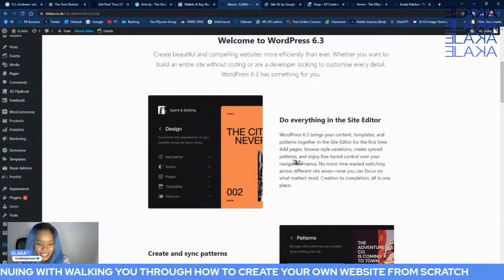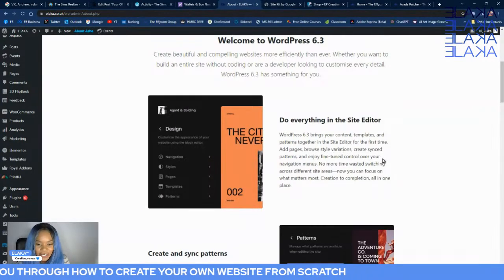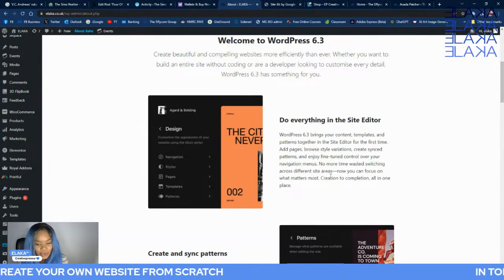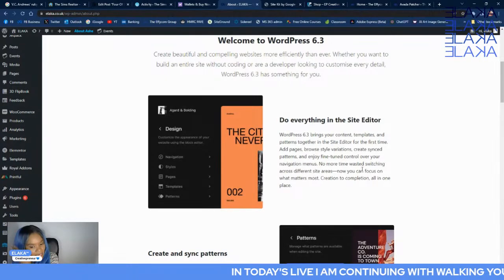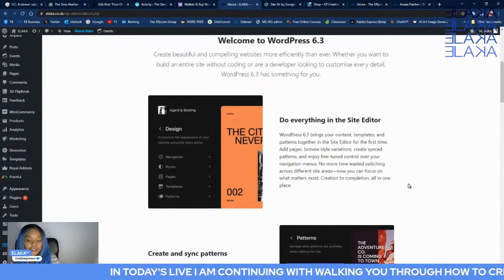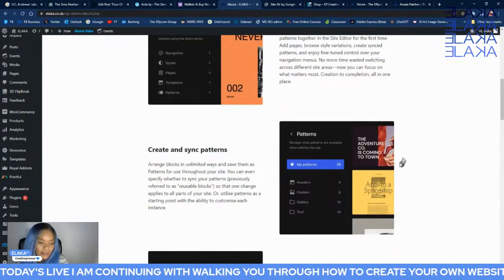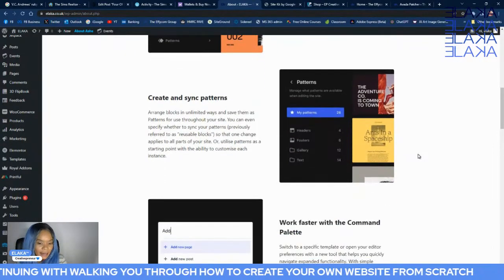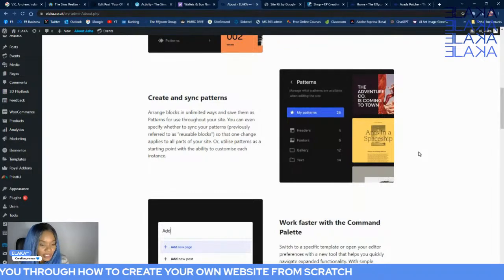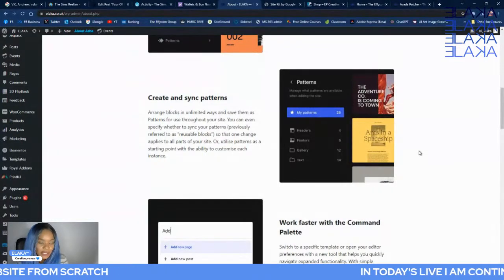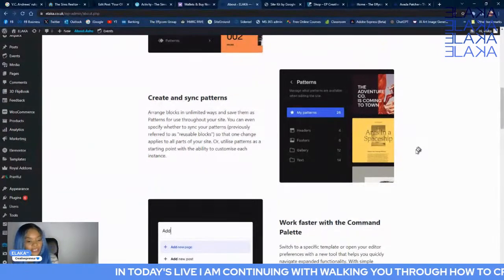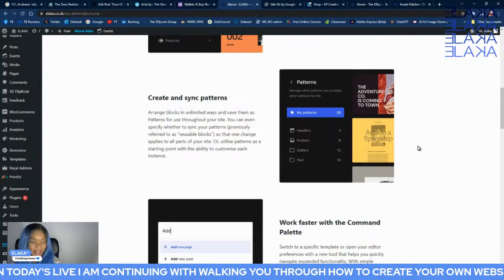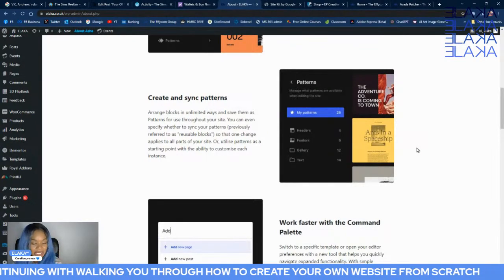So, site editor for the first time, add pages, browse style variations, create synced patterns, and enjoy fine-tuned control over your navigation menus. No more time wasted switching across different site areas. Now you can focus on what matters most, creation to completion all in one, which is brilliant. And create and sync patterns. Arrange blocks in unlimited ways and save them as patterns for use throughout your site. You can even specify whether to sync your patterns, previously referred to as reusable blocks, so that one change applies to all parts of your site, or utilize patterns as a starting point with the ability to customize each instance.